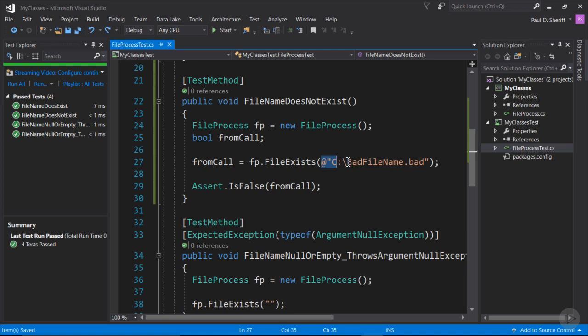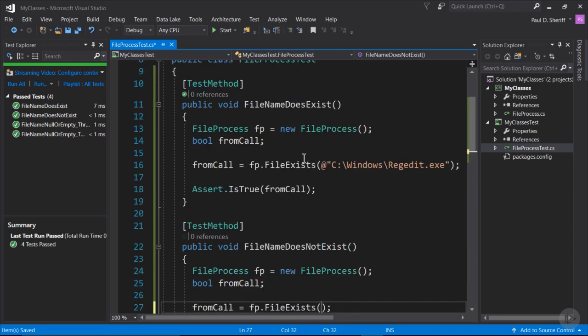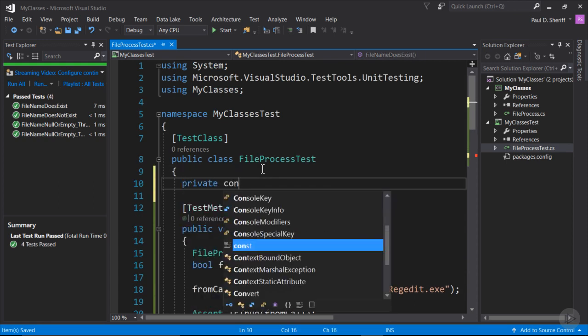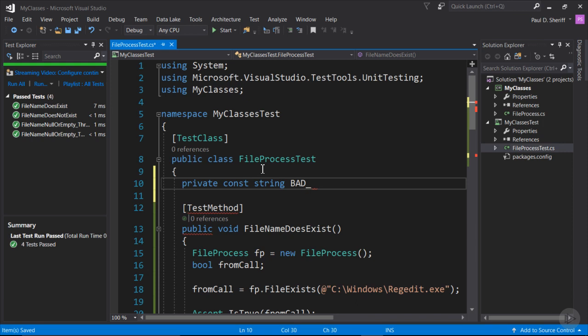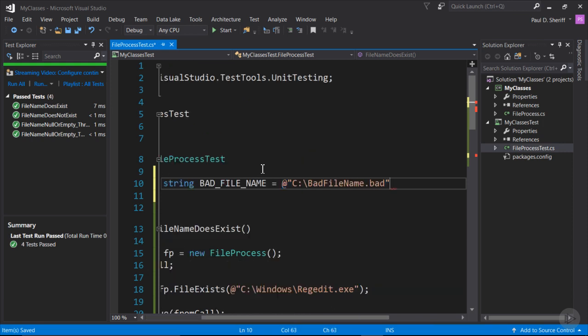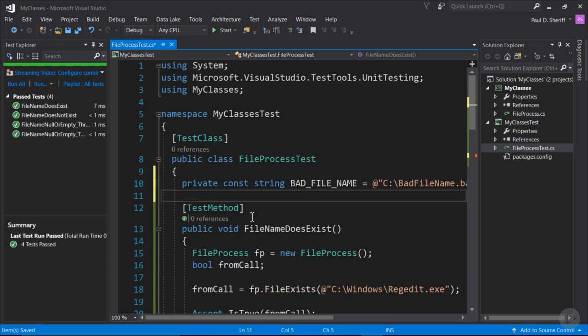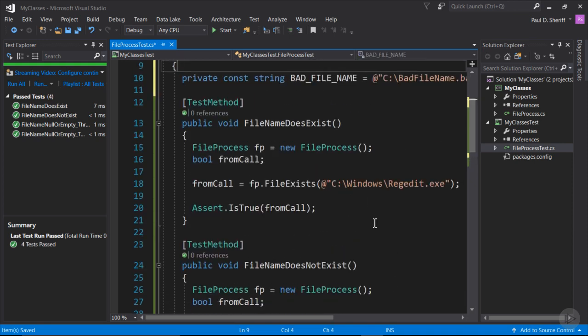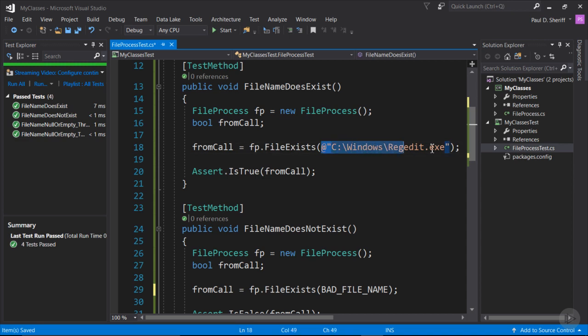Let's go and remove this hard-coded file name right here. So let's cut that out. And we'll come up to the top of our class and add a private constant string called bad_filename, and set it equal to that value. This is just like you would do in regular coding, right? Even though you're in a unit test, you still want to apply the best practices. So take advantage of constants whenever you can. We're going to do something different with this one in our next sample.